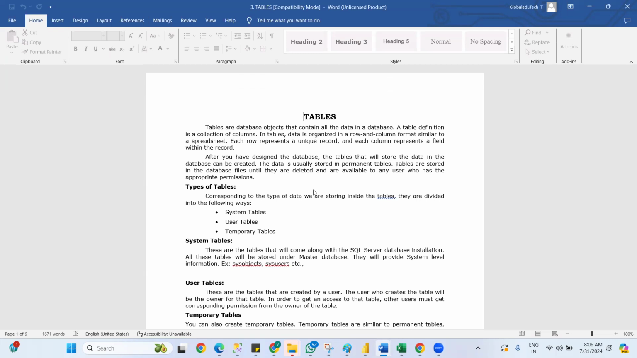Right. So what is meant by a table? A table is a collection of columns and rows. Rows are nothing but what we can call data, so a table is a collection of columns and data. We have three types of tables.